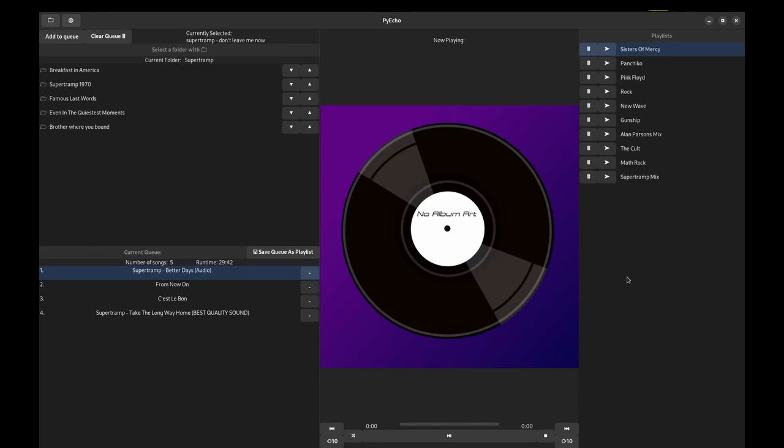And if I queue a different playlist, see, those songs all appear there. And if I go back to the one we were on before, see, it's all just how it was before. They're all in the queue.